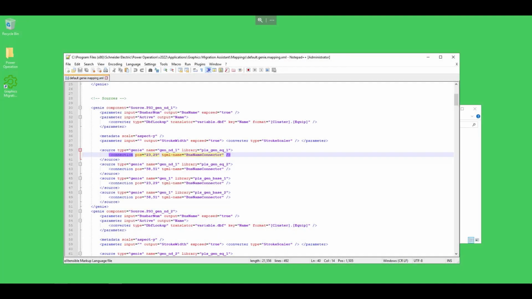Each connection node defines the position in pixels of a bus connection node on the existing SciTech genie. This is purely to attempt to confirm that the endpoints of each component line up in the final graphics and do not impact the one-line engine's functionality. You can refer to the Power Operation Graphics Migration Assistant user guide for more information.